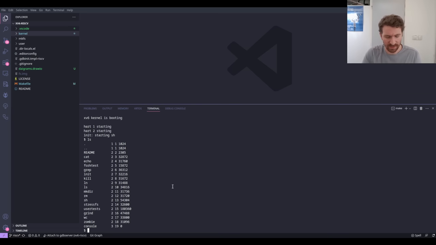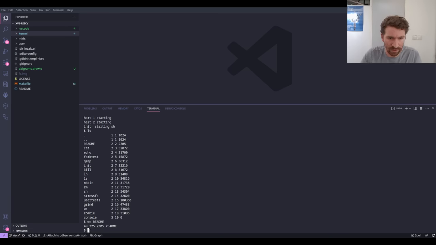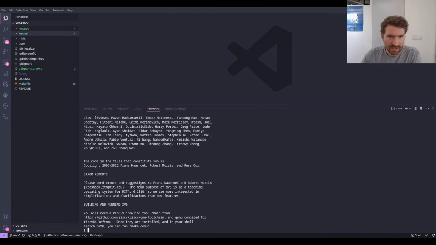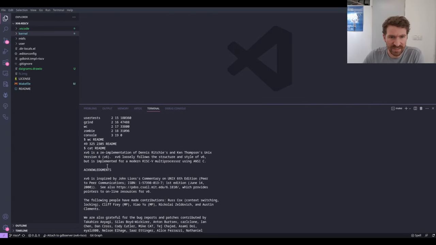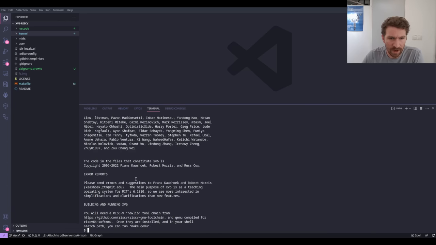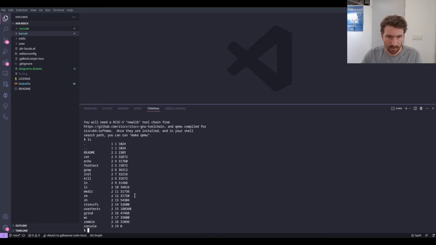So we could do something like run word count on the readme file. It tells us that there are, what is that, 2,305 characters in the whole thing. Should we cat the readme file out here? This is actually just the readme file that is in the Git repository itself. I think it's just this readme file. So we can see it prints that out. And what else do we have here? Let's just run one more command.